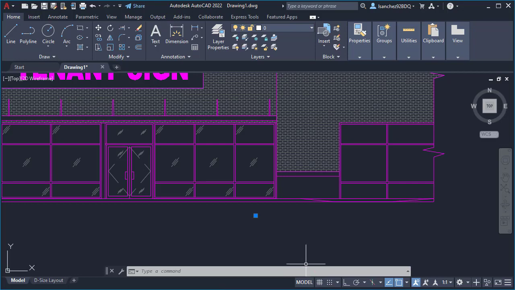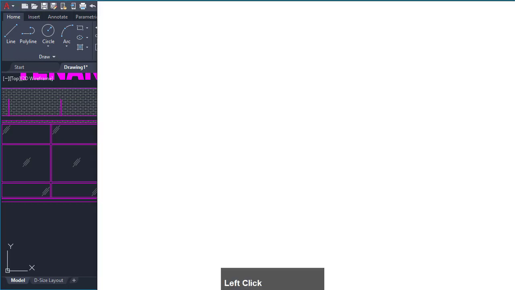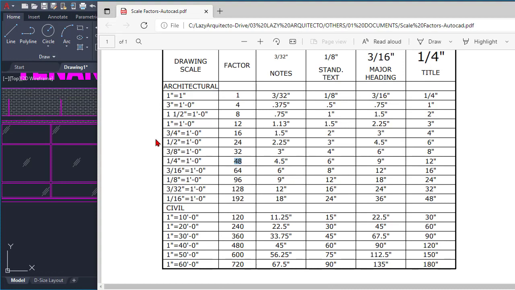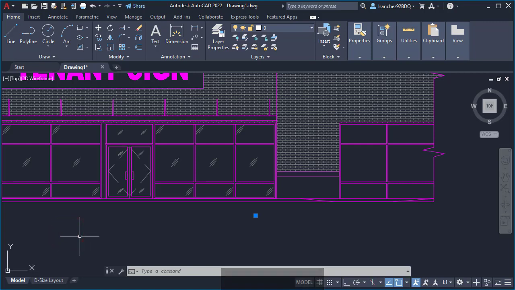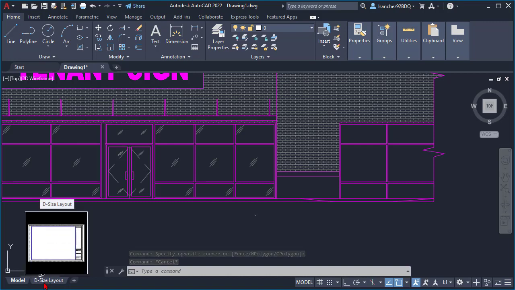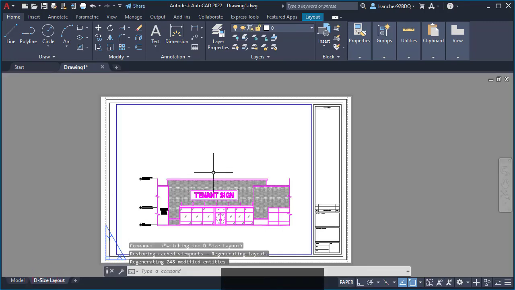So let me show you. What you're gonna need is a scale factor chart like this, and this is basically the drawing scale. This is for architectural and this is for civil, and these are scale factors that are based on the architectural scale. But we first need to go here in AutoCAD and go to paper space, on the layout here, click.